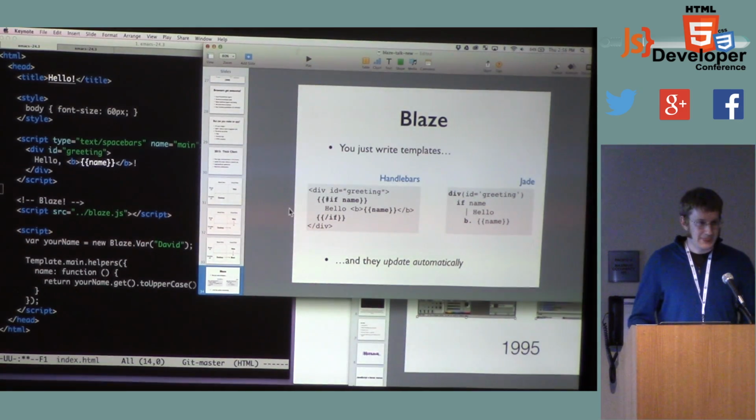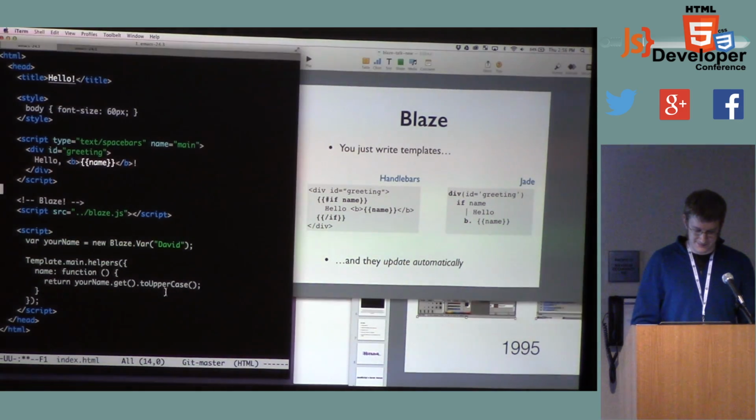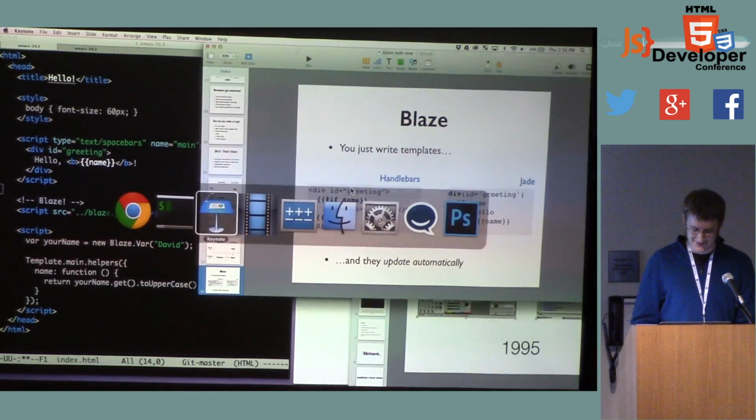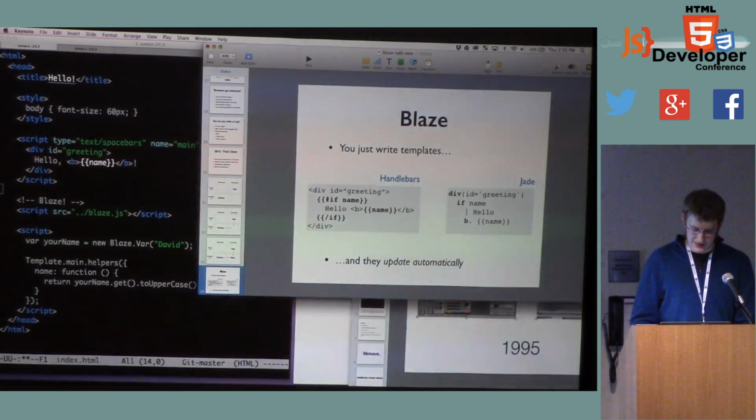Hey, I'm sorry, but did you refresh the page, or why did the yellow background go away? Yeah, I pressed Command R. That's why the yellow background went away.